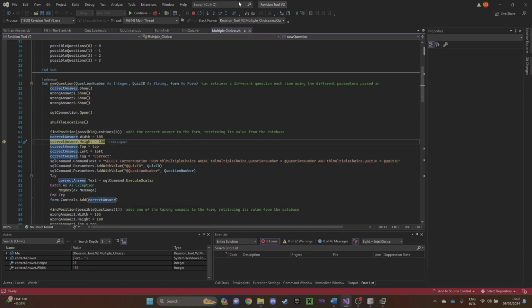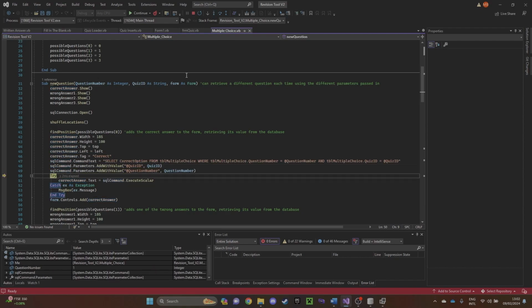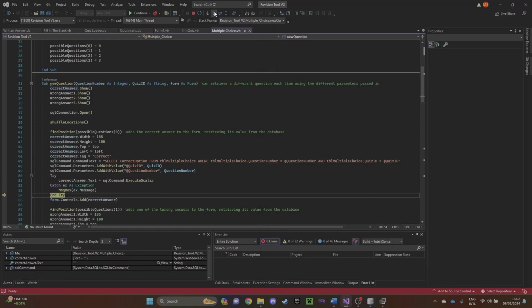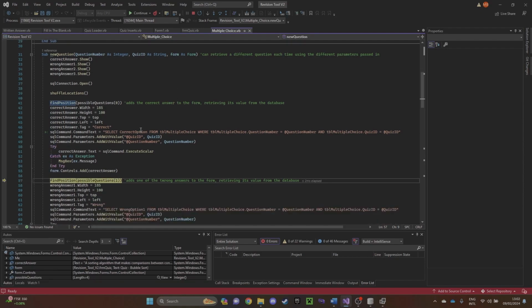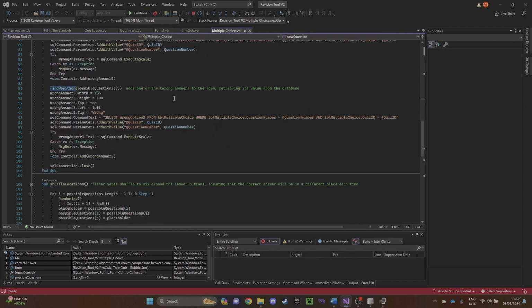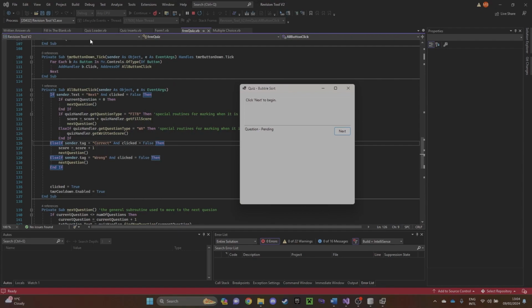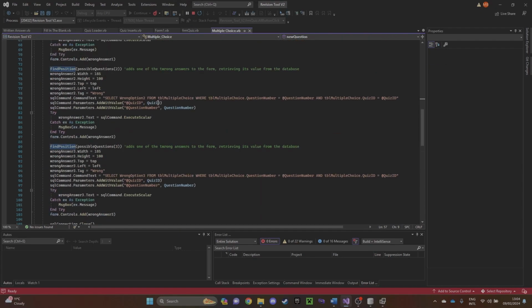And then look, it's placing the correct answer on the form, and it adds the correct tags, and it selects the correct option from the database. So it's going to look there, it's going to say, well, the correct option for this one is sorting algorithm that makes comparisons. Change the text to the button, and then we'll do that for that and the 3 wrong answers as well, which you can see here. So as I just showed, we added that correct tag to the correct button.